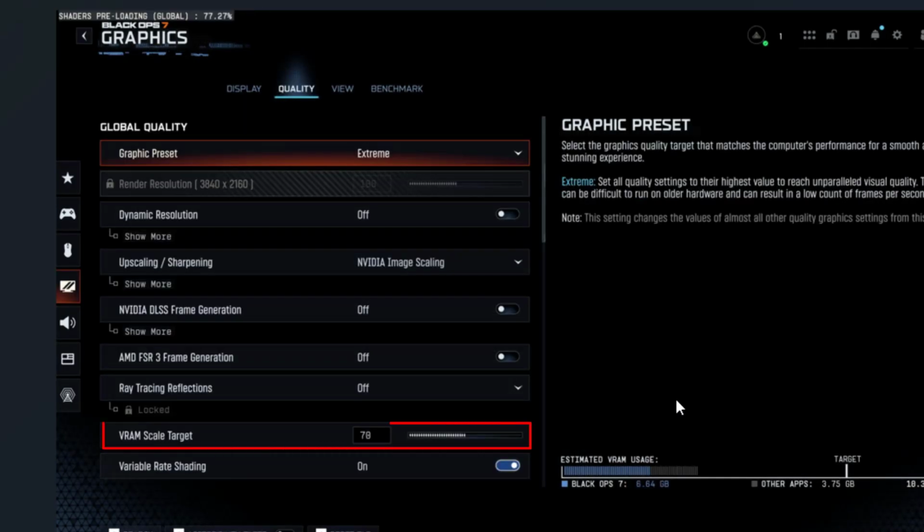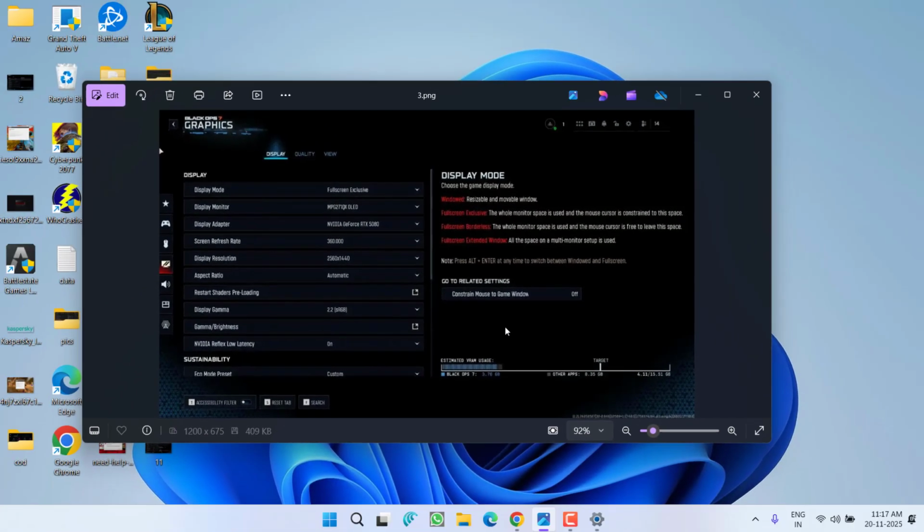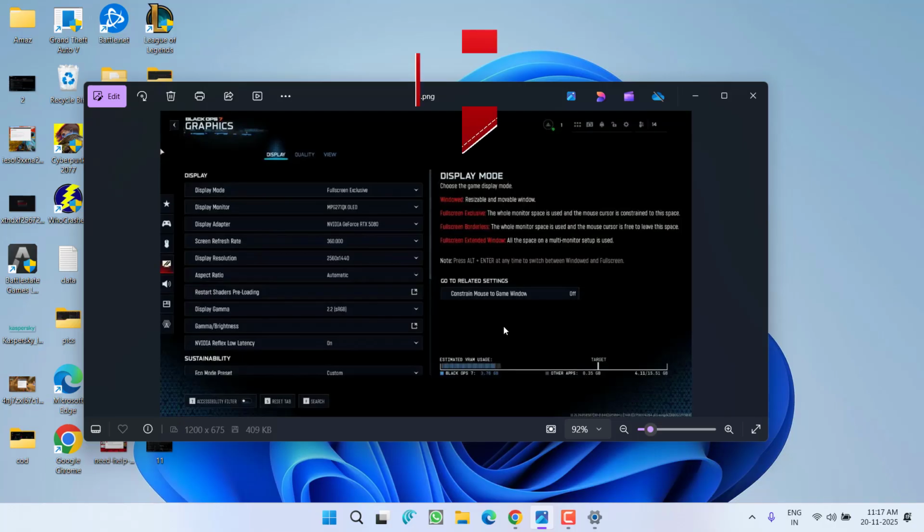Nextly is, right in the quality, you will find the option of VRAM scale target. Completely reduce it to zero. And lastly is, you will find the option of restart shader preloading. So you need to restart the shader preloading. After doing these changes in the graphics settings of Black Ops 7, restart your game and the issue of DirectX encountered an unrecoverable error will be completely fixed while playing the game Black Ops 7.